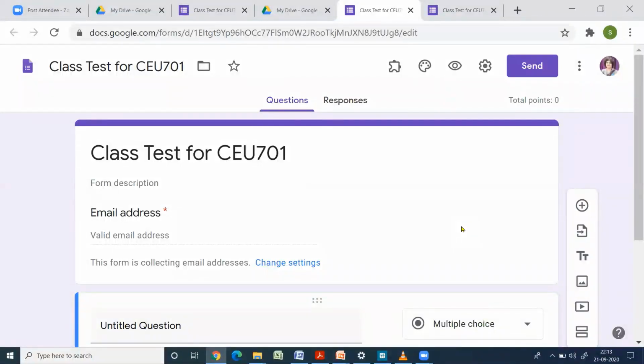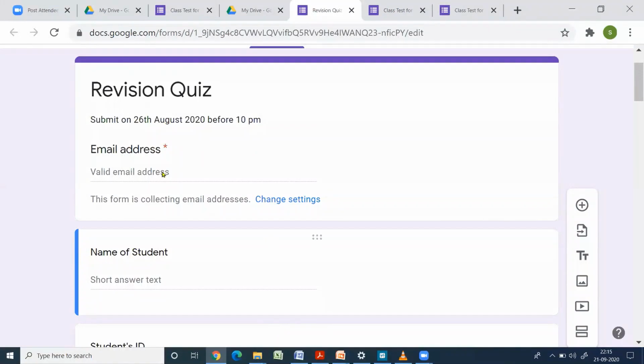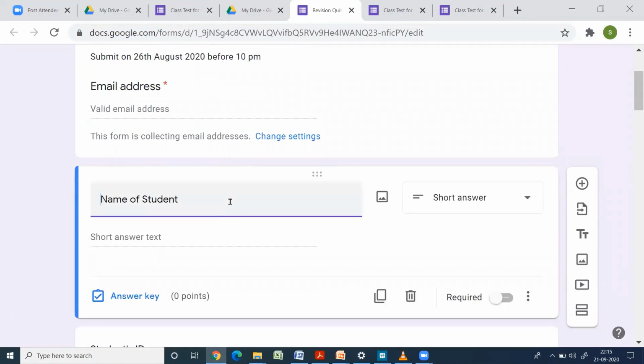So once you complete typing your quiz questions, this file will be available in your drive here. You can always click on this and see what questions you have set for your test. Now I have created one quiz here, revision quiz. You can add a short answer type question. You can type name of the student, so the student can write his or her name here.